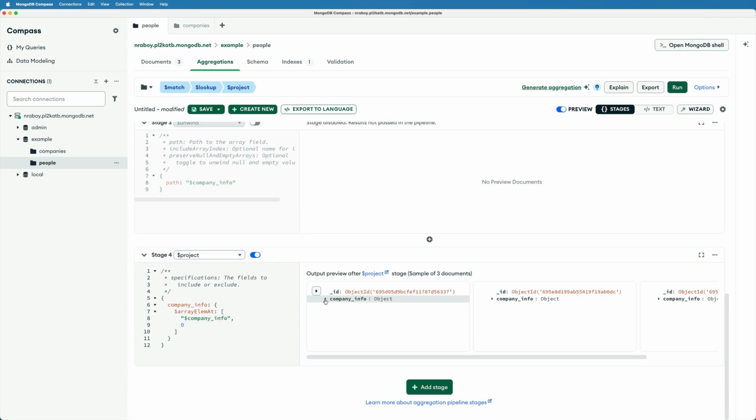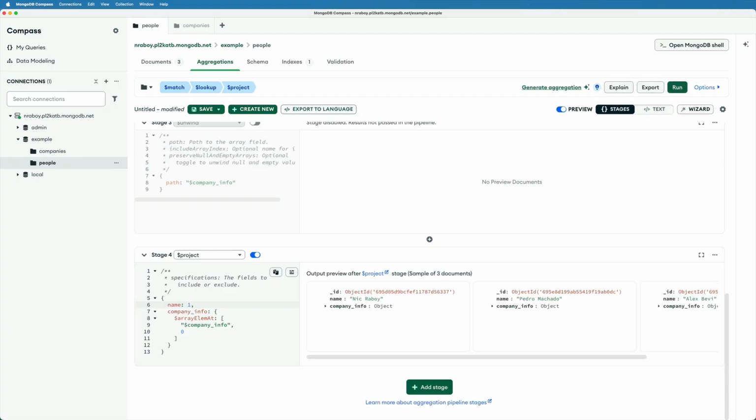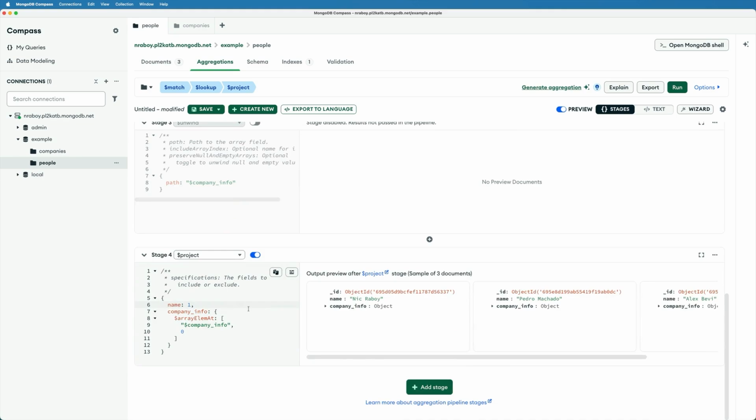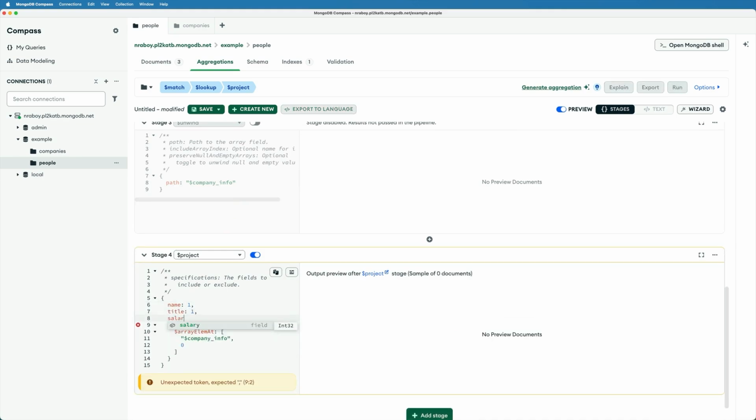Now, if I look at the results here, I once again have an object, but I am missing a bunch of fields that we saw previously. That's because I've decided that I only wanted to include this field and the ID field by default. So what I need to do in a project is define the other fields that I want returned. So here at the top, or basically anywhere, doesn't really matter, maybe I want the name, and I'm going to say 1. Or maybe, what other fields do I have here? I have a title, a department, and a salary. So I have title 1, and I have salary 1.